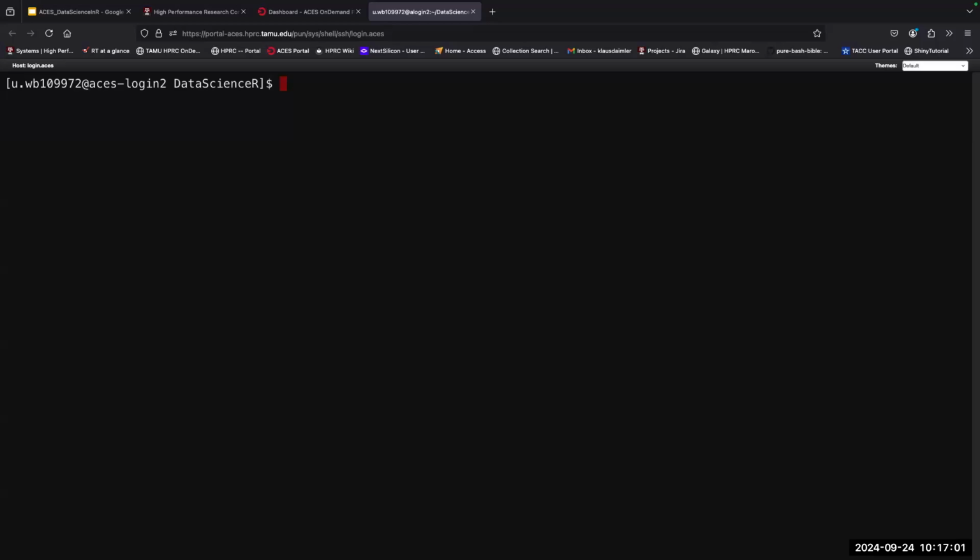Control L also clears screen if you like keyboard shortcuts. All right, thanks, Josh. That works in RStudio as well. All right, any other questions? That was a good question. I rushed through that.